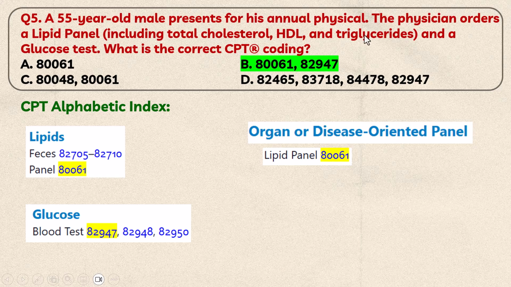And for the glucose test, you have to go to the main index term glucose and go for the subterm blood test. It will list you the following codes: 82,947, 48 and 50. Again, come back to the tabular list and confirm the answer. Once you confirm, the correct answer will be answer B.